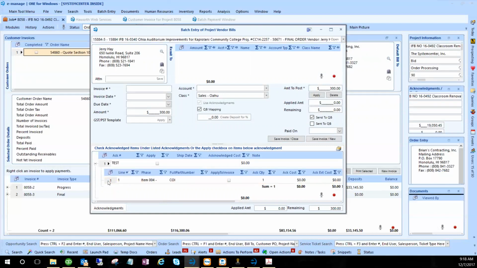And these are all the line items from the acknowledgement. And then this is who the bill's to. So all I do is just type a number. And then once I do this, I just save and new.